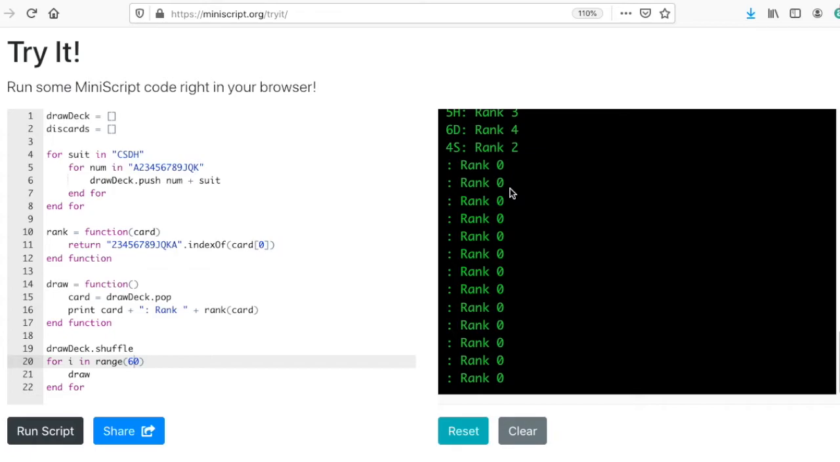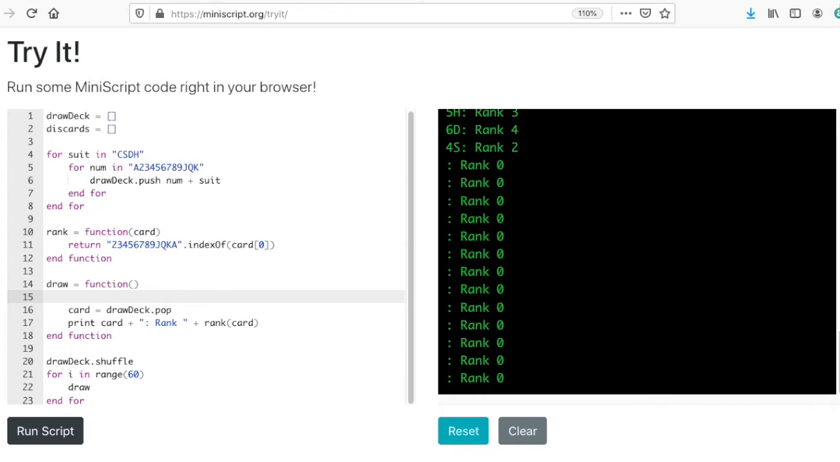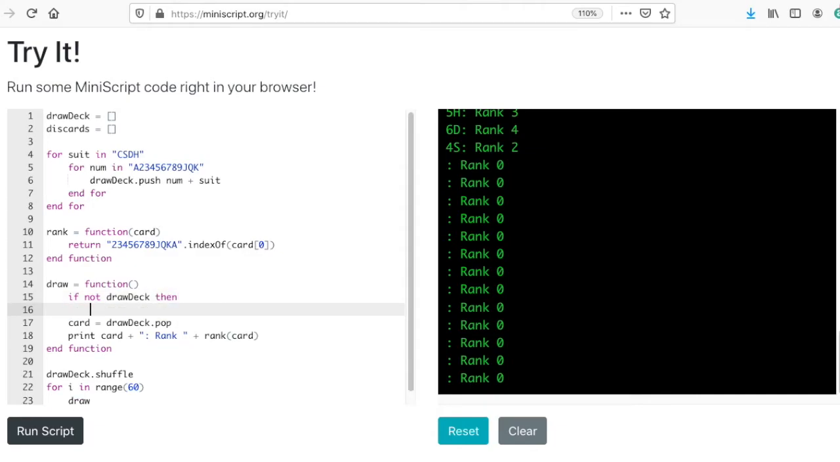Let's make it so that as you draw cards, they go onto a discard pile, and when your draw deck is empty, we reshuffle the discards. We've already got our draw deck declared, and we've already got our discards declared, so we just need to check if our draw deck is empty, and if so, shuffle in the discards. So let's say, if not drawDeck, in other words, if the draw deck is empty, then what do we need to do? Well, we can do globals.drawDeck equals discards.